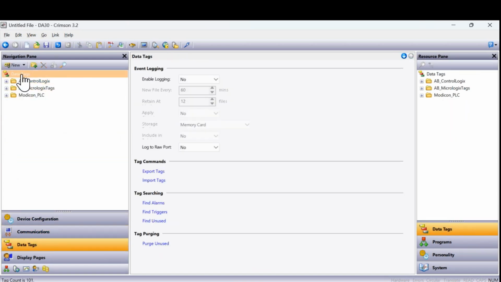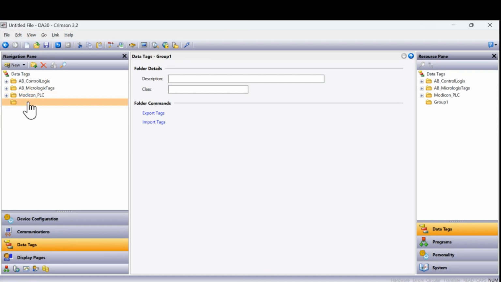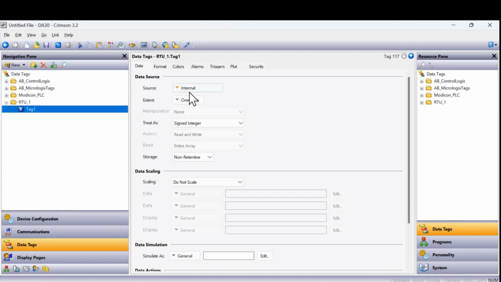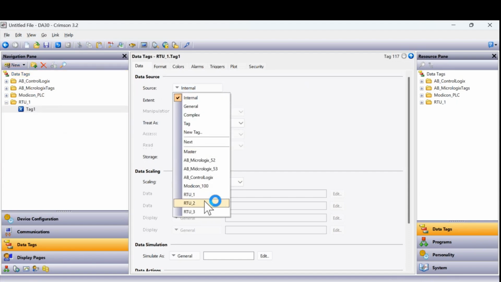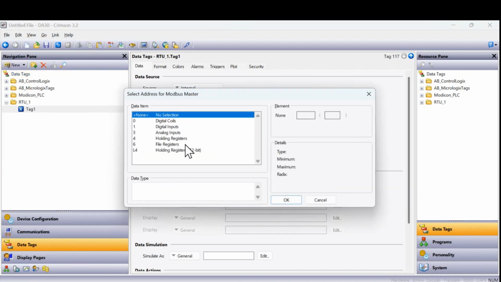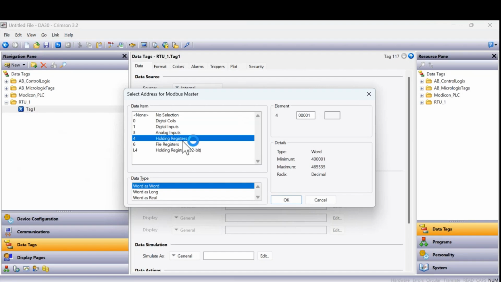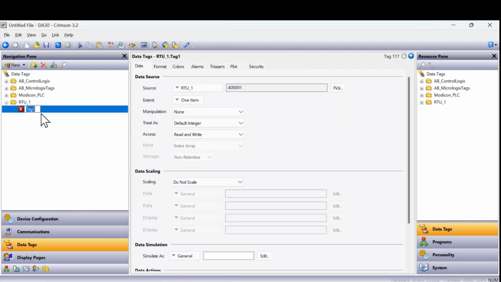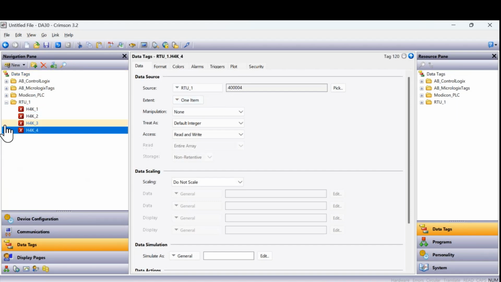Back here, let me go back to data tags, and I'll just quickly create an RTU. Under this, I'll do just like I did with the Modicon. Go here, go down here. Notice the name's awesome. I'll email you this when I get done. There we go. Click OK. And just like we did earlier, H4K_1.